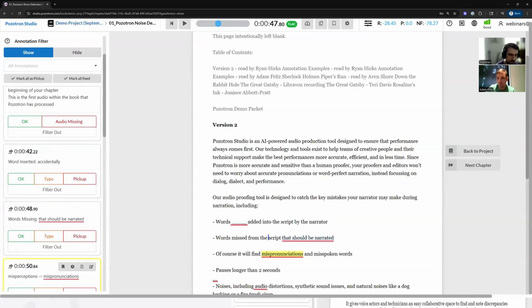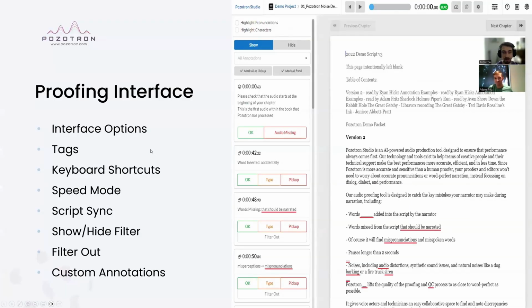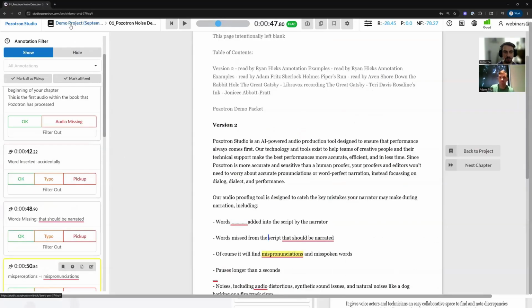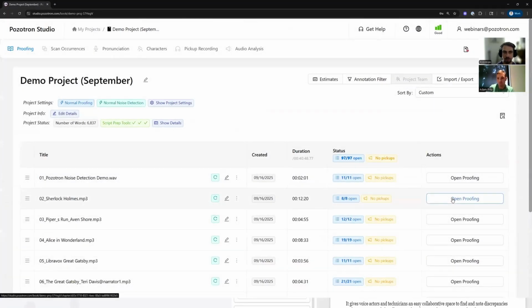And I am speeding up a little bit because I see we're pretty close to the end of the hour, and I've only gotten through like 4 slides. So I'm going to speed it up. Script sync. Script sync is an awesome feature. I'm actually going to go into another chapter here.